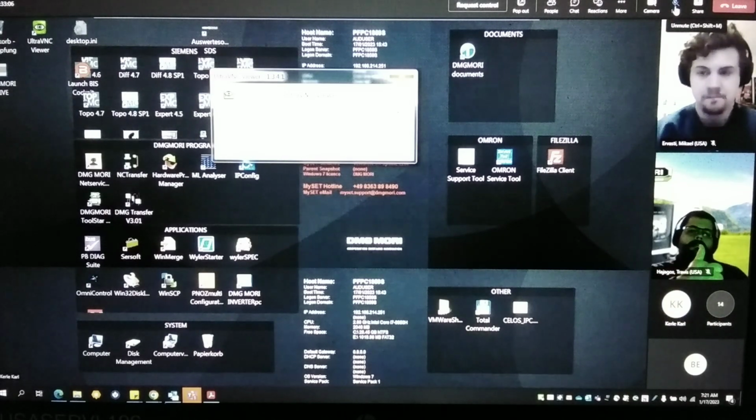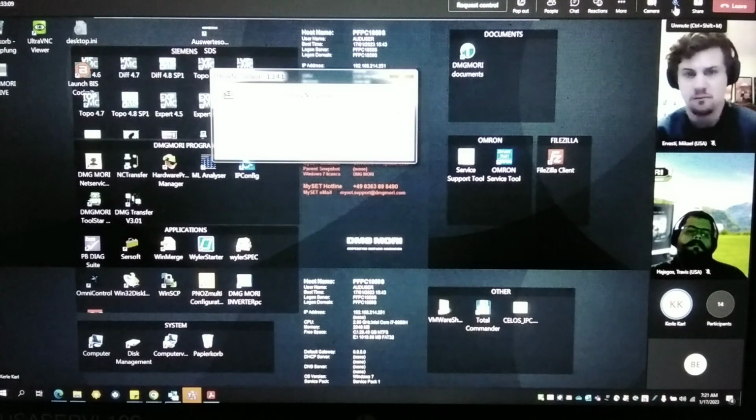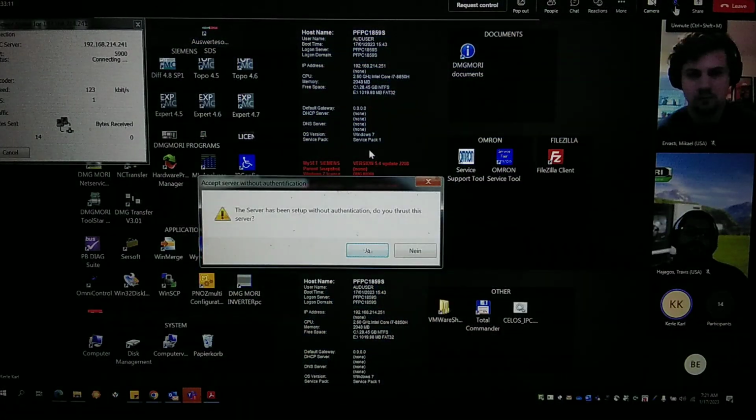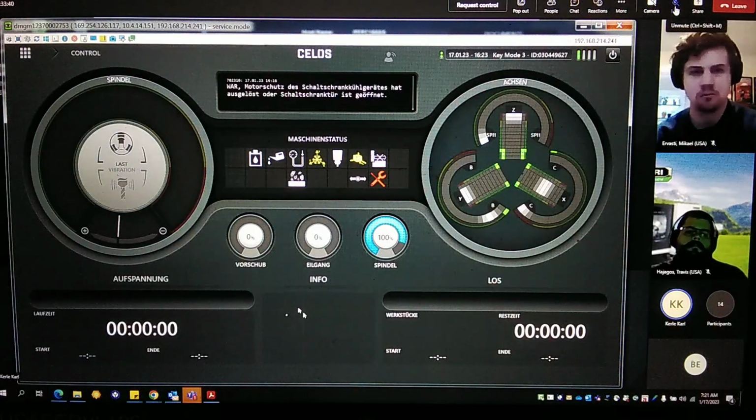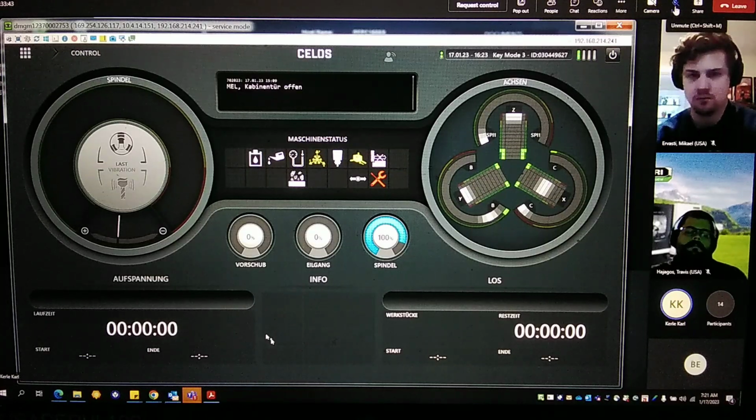Okay, now have a look when I click connect. If you have the brand new version, a request window will occur. The server has been set up without authentication. Do you trust this server? And this you have to confirm with yes. This request happens if you have the brand new virtual machine version installed. Okay, confirm it with yes, that's okay. And now immediately after, you see the screen of our Silos control.